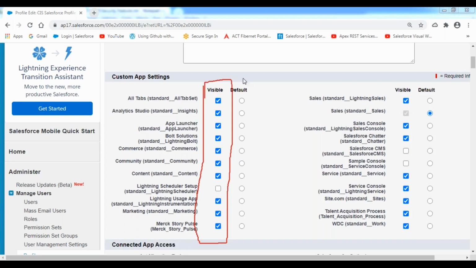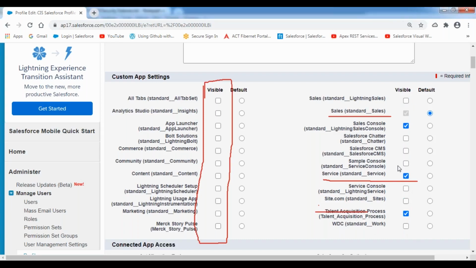Now, what do we need to grant? I want to grant the access on the standard Sales application. Standard Sales application means it is available in this place here. This is one. And then the standard Service application, and then the Talent Acquisition Process application over here. On these three I want to grant access; for all the remaining, I don't want to make them visible. So unselect them, simple. For this profile user, I don't want to grant the access on all. So now I'm granting the access on only these three applications. Remaining applications, I don't want to make visible. I want to make these three.